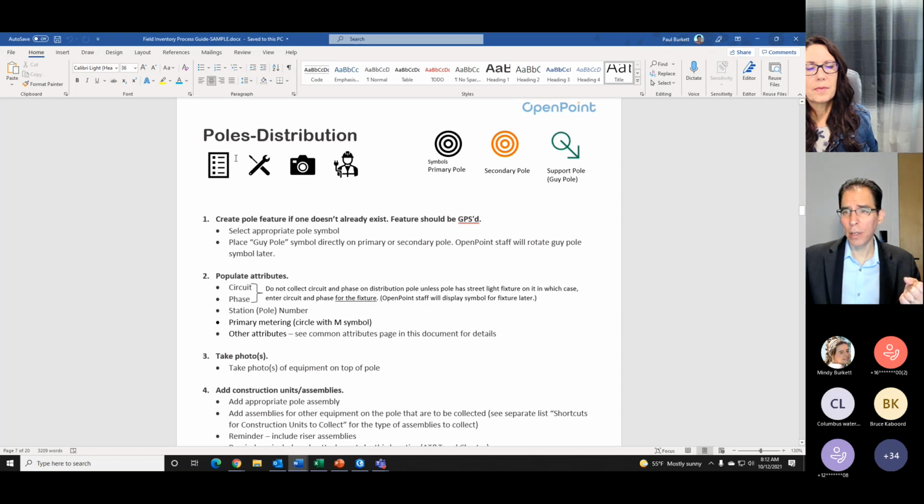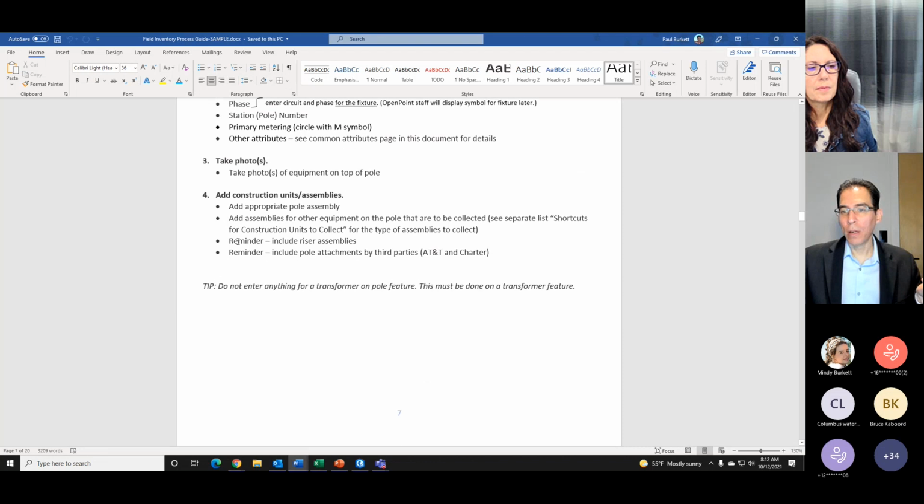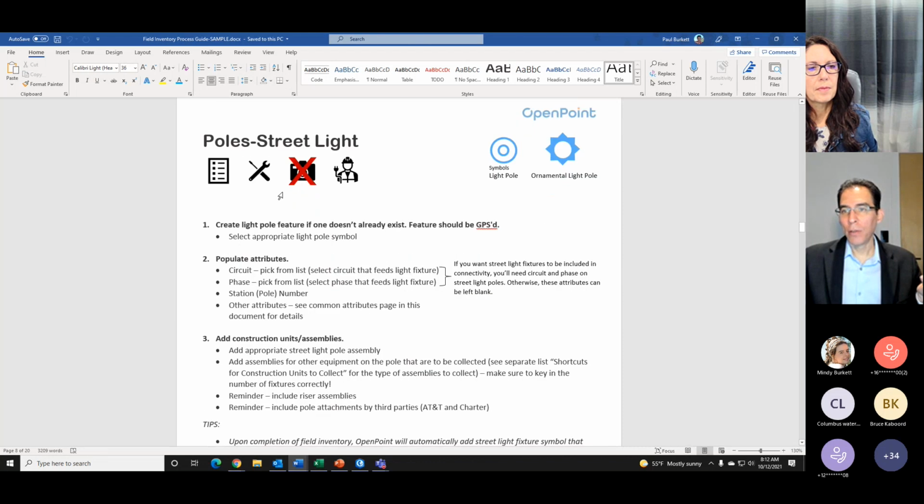Then these little icons tell them that they're going to collect attributes, or this means that they're going to collect construction units. This means they're going to take a photo. This means they're going to do some maintenance or inspection type work. And then the rest of that section is exactly how to do the work for distribution poles. I'll take it down to the next one. This one was for streetlight poles, and they didn't need to take photos of it, so they X'd out the camera icon there.